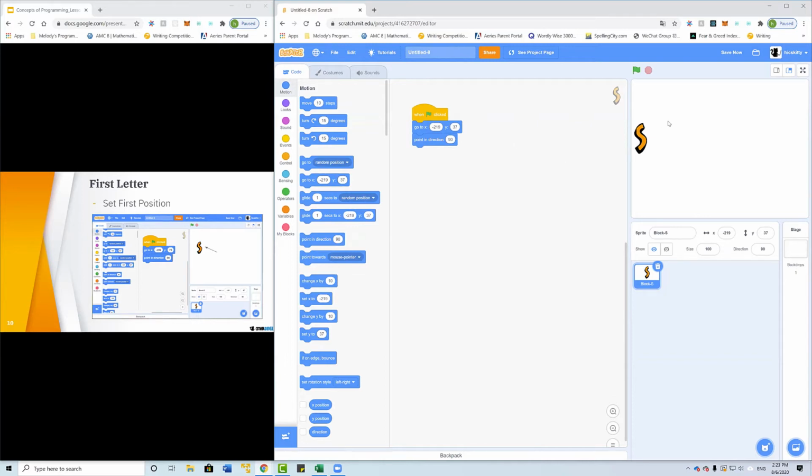Yeah, so you basically create your first letter. Even if the sprite might be a different letter, I want the code to be somewhat similar. So if you have more letters, then you might want to move it more to the edge. If you have less letters, then I guess you could move it towards the middle, but just have it go to a position somewhere on the edge and then point in direction 90.